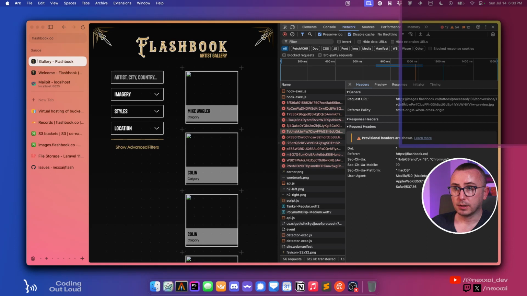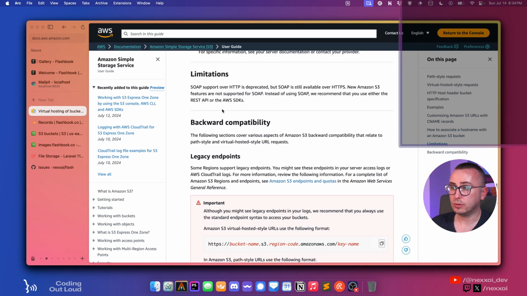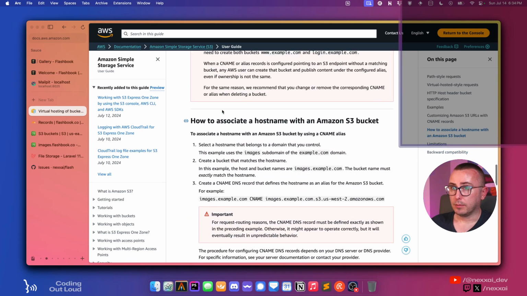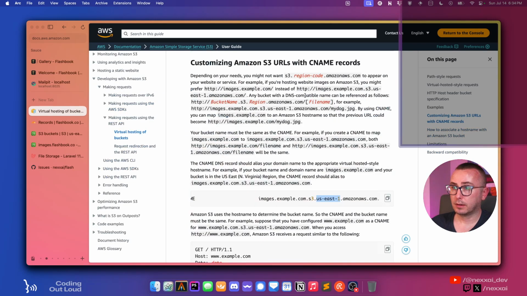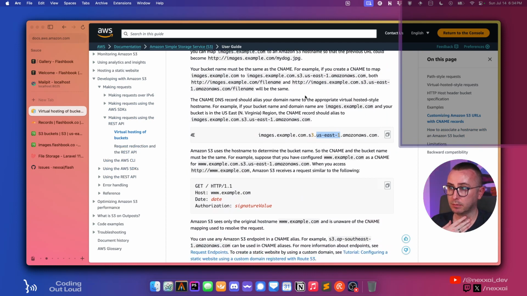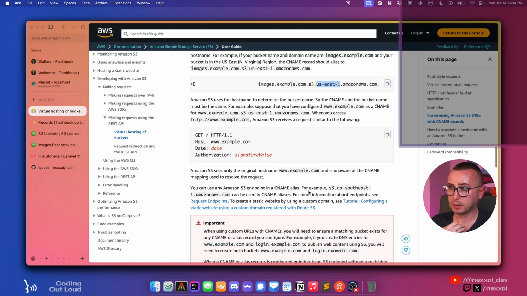Yeah, it's trying to upgrade it to HTTPS, but we don't want it to. We want it to be at HTTP because Amazon, like AWS, does not do a certificate for this. Yeah, use the same name to use the host name to determine the bucket name. Use any S3 endpoint in a CNAME alias.